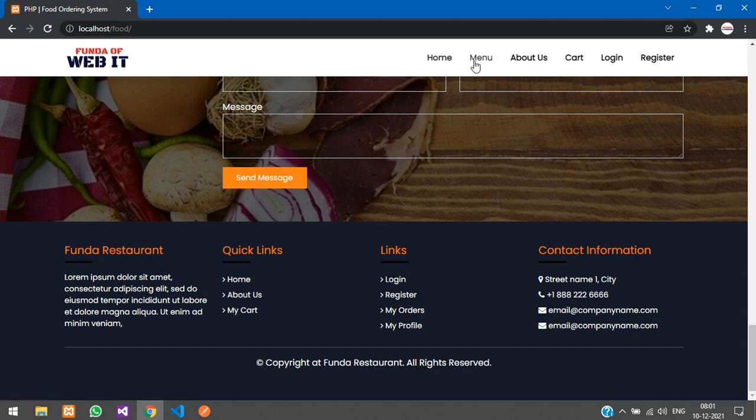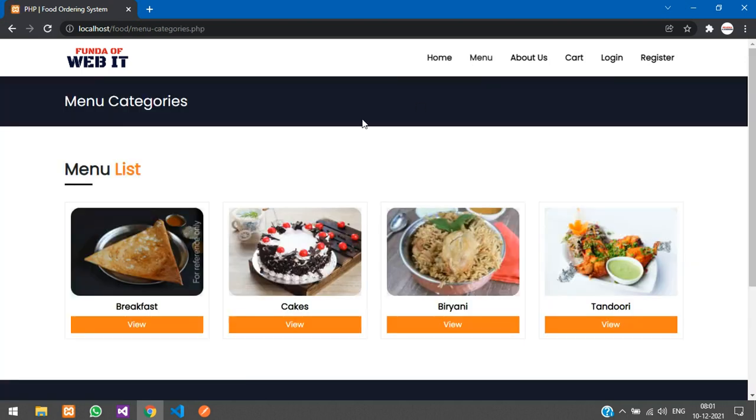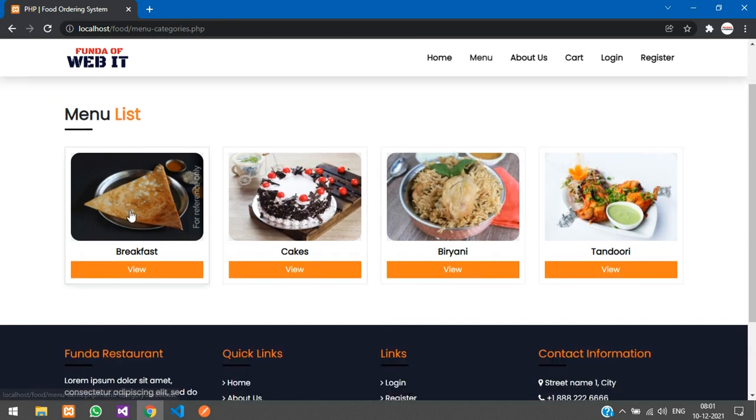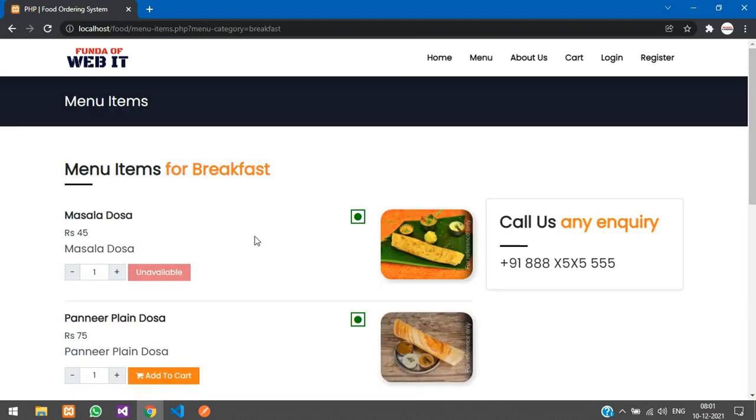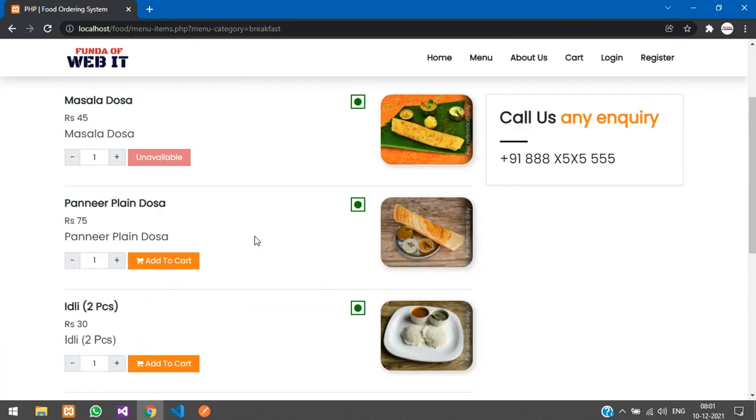So now let us go to the menu over here. And in this menu, you have the category over here. You can see menu categories. So you can add different categories over here. So a few we have added over here. So now when I go to the breakfast category, all my items for the breakfast are visible over here.